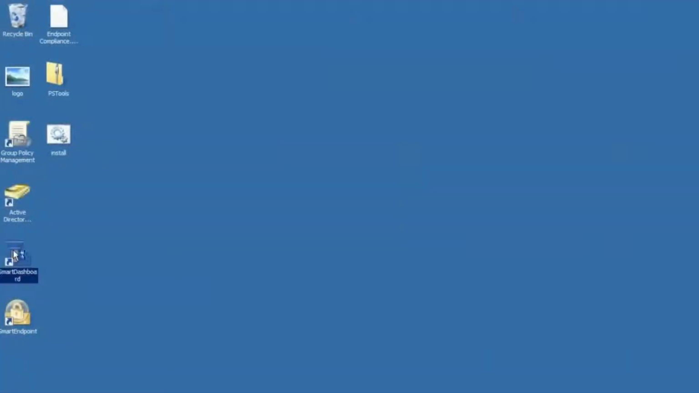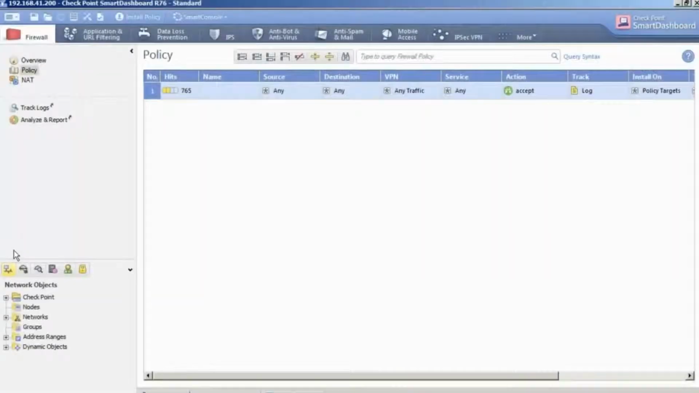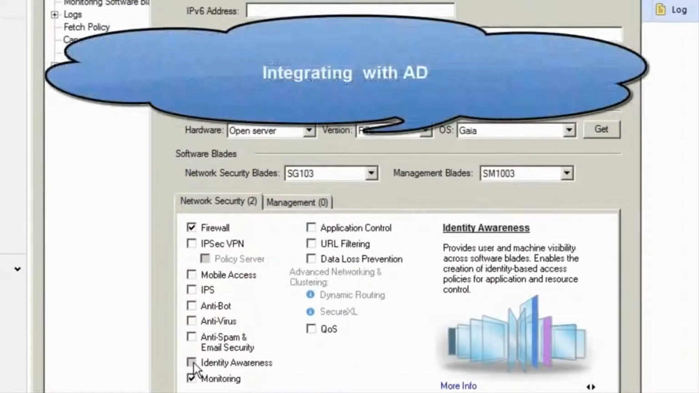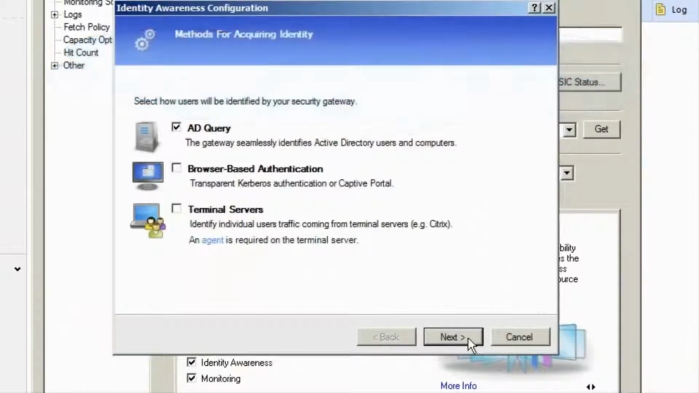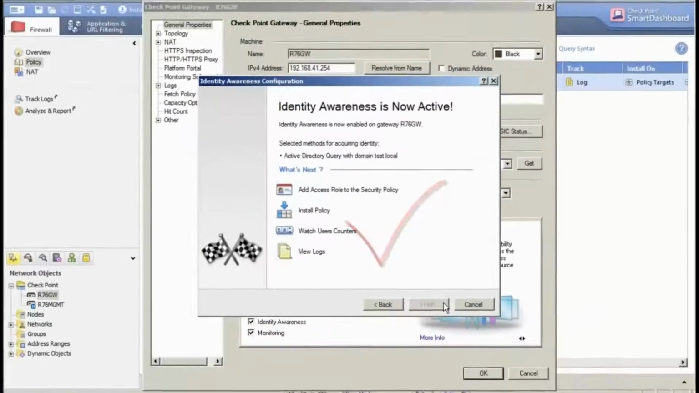First, we launched SmartDashboard, a single console for security policy configuration. Open the firewall object and enable Identity Awareness. This launches the Identity Awareness Configuration Wizard. Active Directory query is already checked. The Active Directory domain name is pre-populated. We enter the username and password and connect to the AD server.